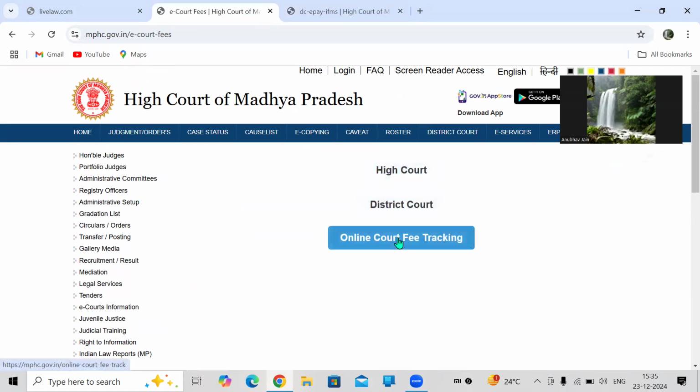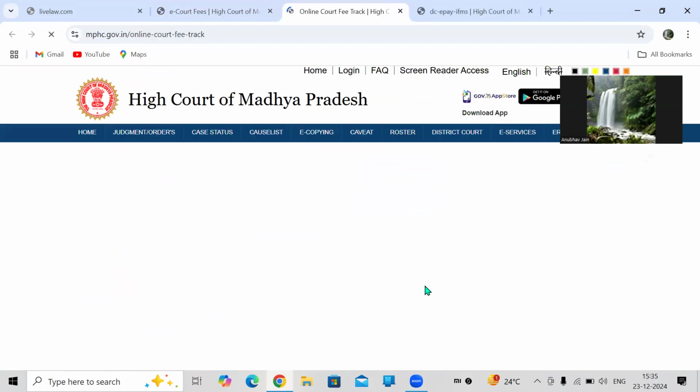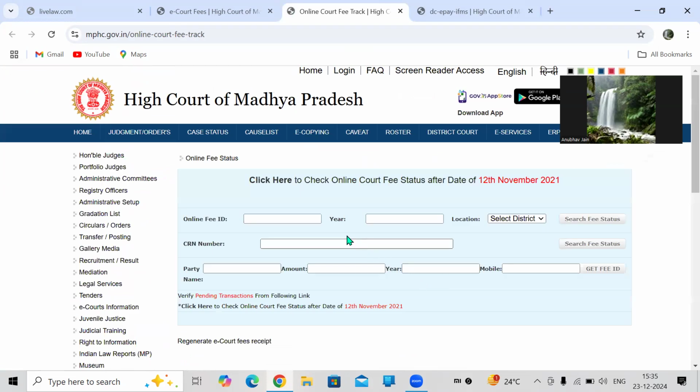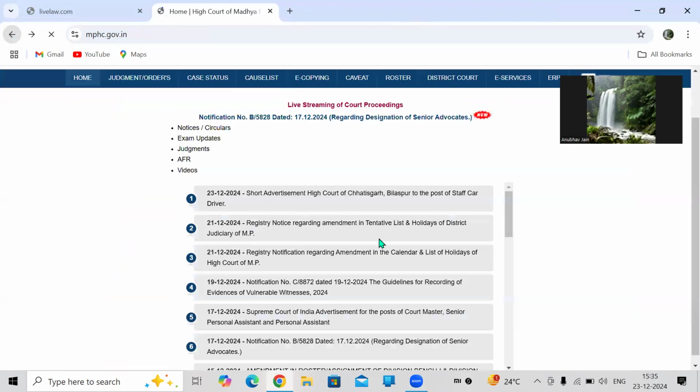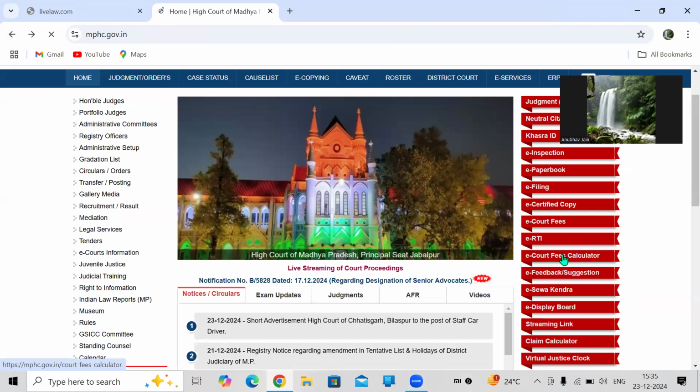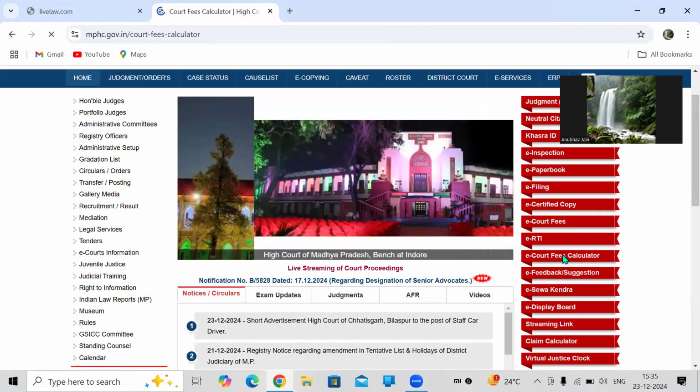But suppose you want to check whether your court fees is paid, then you can just add your CNR number, fee status, party name, and just get, and you can actually check what is the status of your online payment fees. But now, suppose you want to calculate your e-court fees.